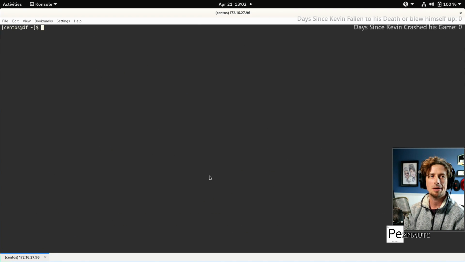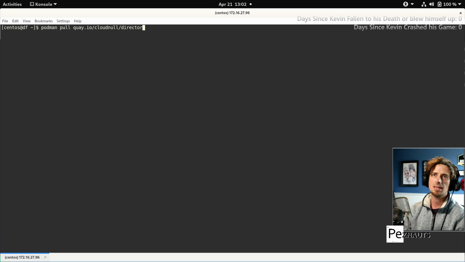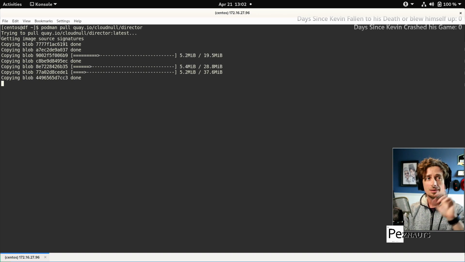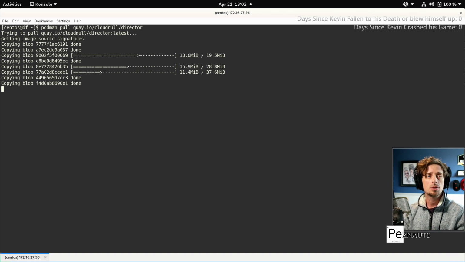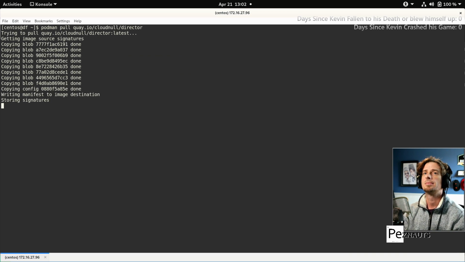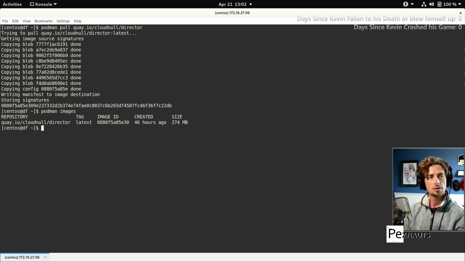Okay, Podman is installed. So let's go ahead and go back to our documentation and pull back the command we need to run. Because I'm lazy, I'm just going to copy and paste it. Again, you'll notice I am running Podman as an end user. So this is going to be a rootless container running our Director server. There's our container.